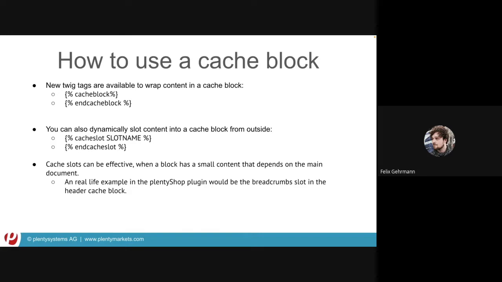Content which is wrapped in a cache slot gets moved to the main document and gets included when the page loads. A prominent use of cache slots is in the header at the breadcrumbs. They change with every page and sit in the otherwise unchanging header markup. Wrapping the breadcrumbs in a cache slot allows for the headers to be cached correctly as a cache block.